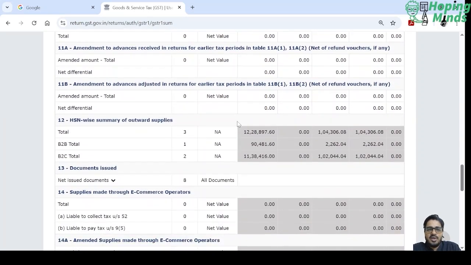Next, we have filled up this HSN summary. So the total of HSN summary after netting off the credit notes comes to 12,28,897.6, against which taxes are 1,04,306.08, 1,04,306.08. So this is the bifurcation of HSN under B2B and B2C.